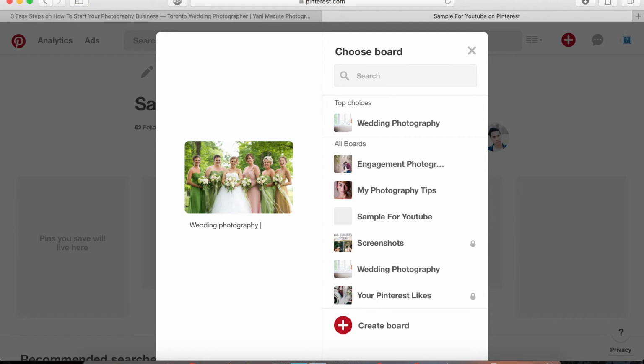Or, I'm based in Toronto, so we could say Toronto-based wedding photographer. Then I just separate the phrases by this bar right here. That's what I like to do. And you could say bride with bridesmaids. How do you spell bridesmaids? And you could also say outdoor summer wedding photo picture.